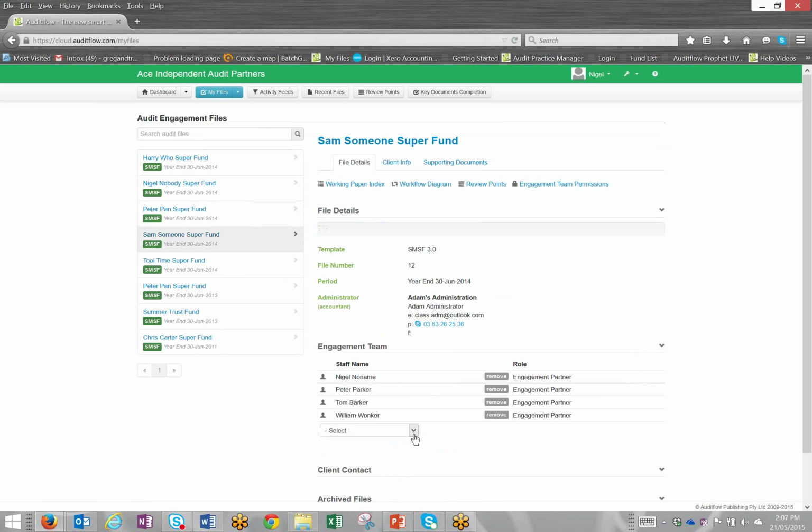And what that will enable them to do in that role as quality reviewer, they can view those audit files. They cannot make any changes to those audit files. And the only files, in fact, that they get to view or see within Audit Flow when they log in will be those files where you've assigned them to the engagement team for the sole purpose of quality review.